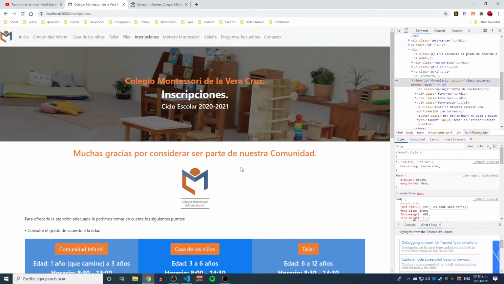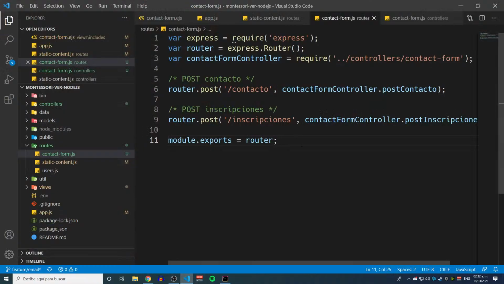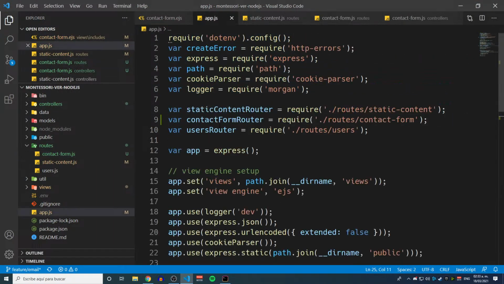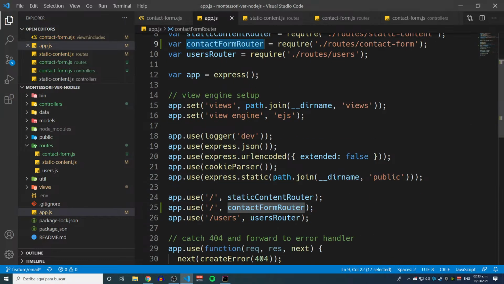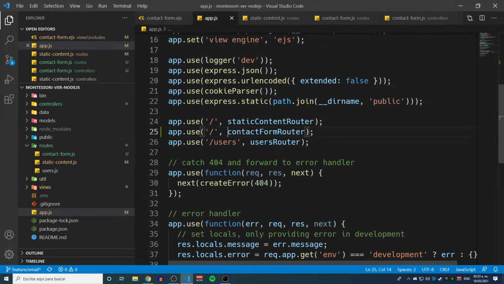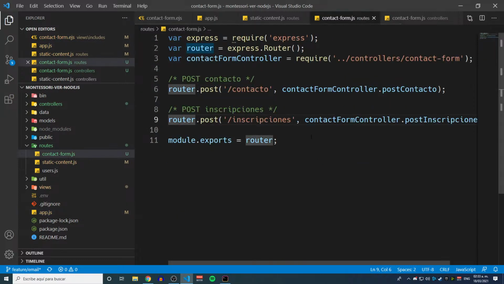I was able to send a request that got hung up there for quite some time. Okay, and I got redirected back to inscripciones, which is the desired behavior, may I add. And so this line number 9 works perfectly. I was able to include the contact form router and use it down here, sharing the same path. But in this case, this route file is going to just manage the post methods for the contact form, basically.